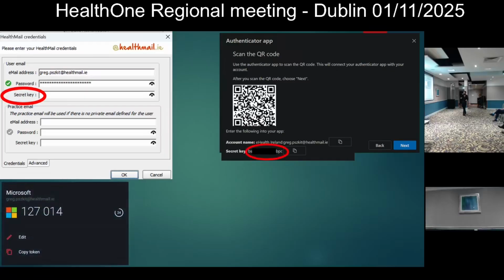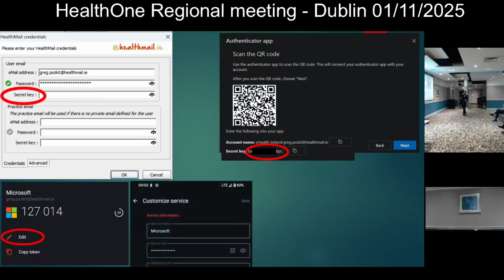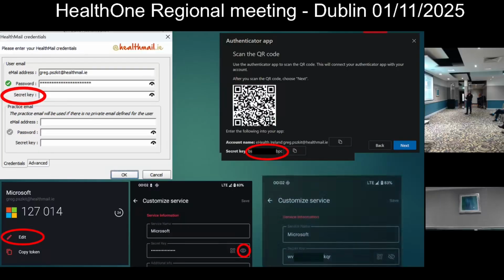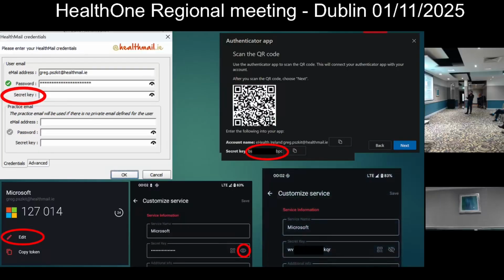So you can then, from your 2FAS, click on the edit button, and it will give you your secret key after you click on the i, right? So it will show you the actual secret key. Whichever method you decide, this is what you put in this field. And once you copy and paste it, that's it.